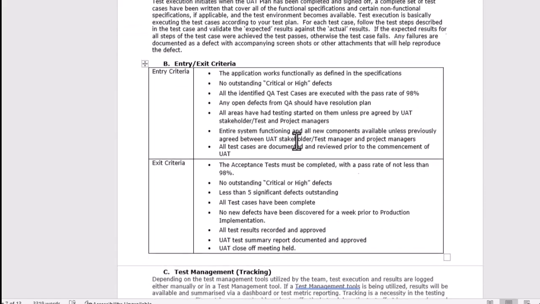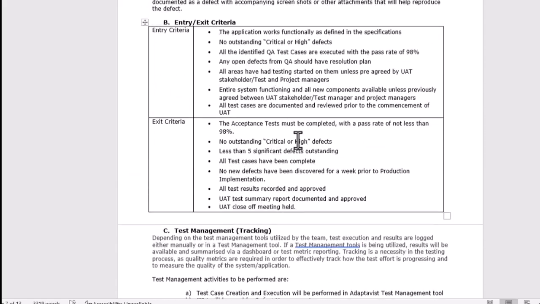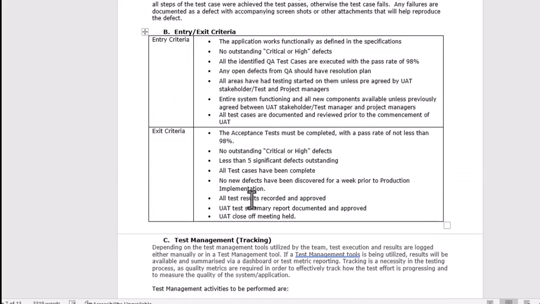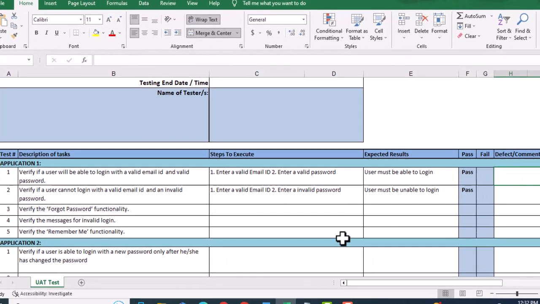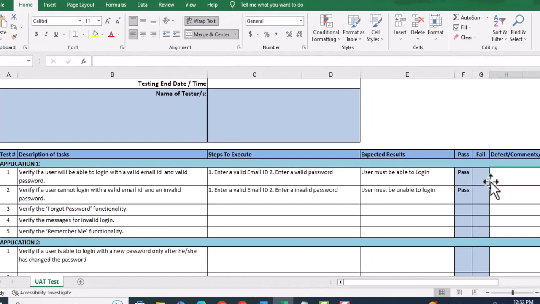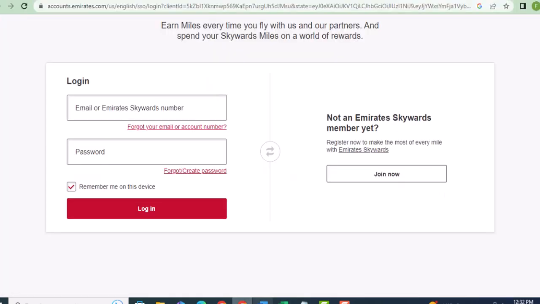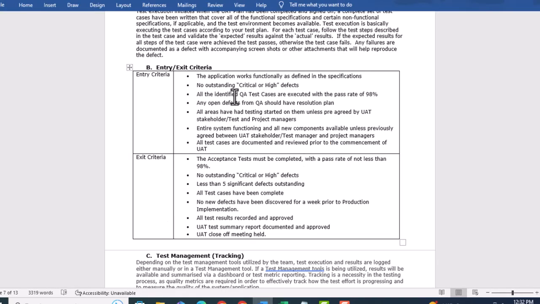Okay, now next is if suppose there is any kind of defect. Let's say it's not logging in. Even if you put a valid email ID and password, it's not logging in, then it's a defect. You're going to put it as a defect, or they have to create a defect. If they create a defect, what they have to do is say whether it's a critical defect, a high defect or a medium defect.